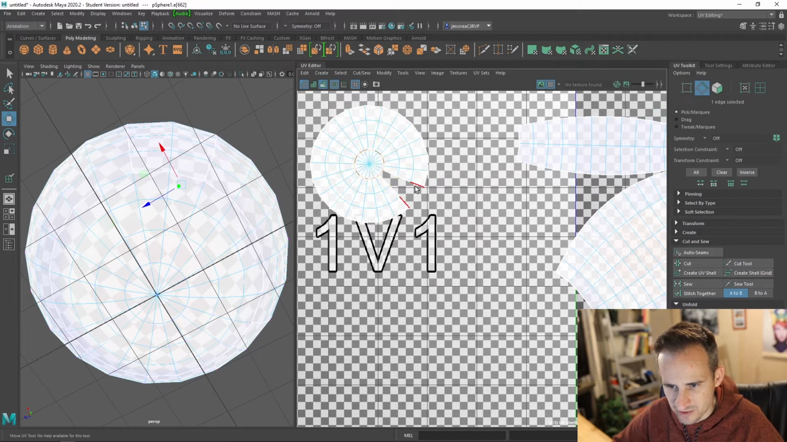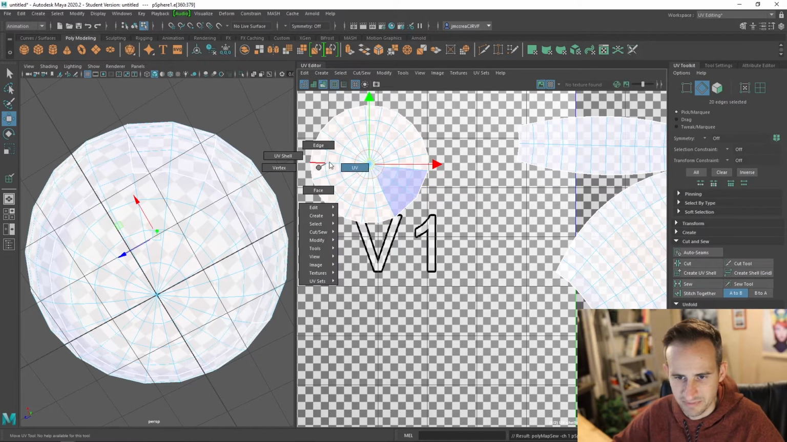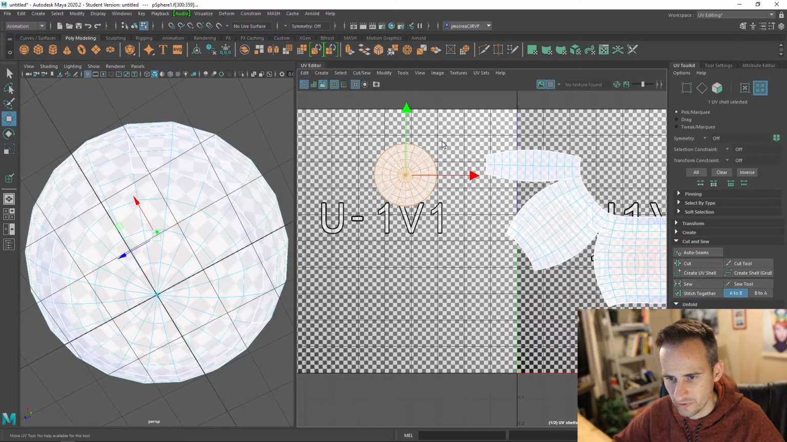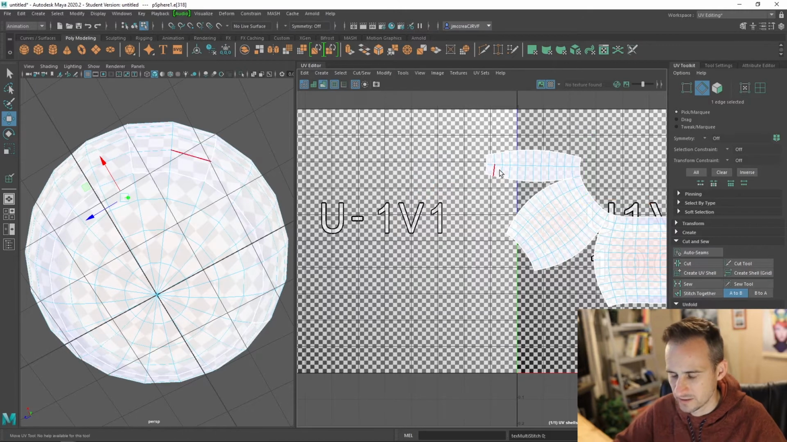Actually, I'm going to do an edge. I'm going to sew this edge together. And I'm going to sew this inner edge together, just to get back to that default. And then I'll just do another unfold. And then let's just pop this one over to the other portion, stitch together.